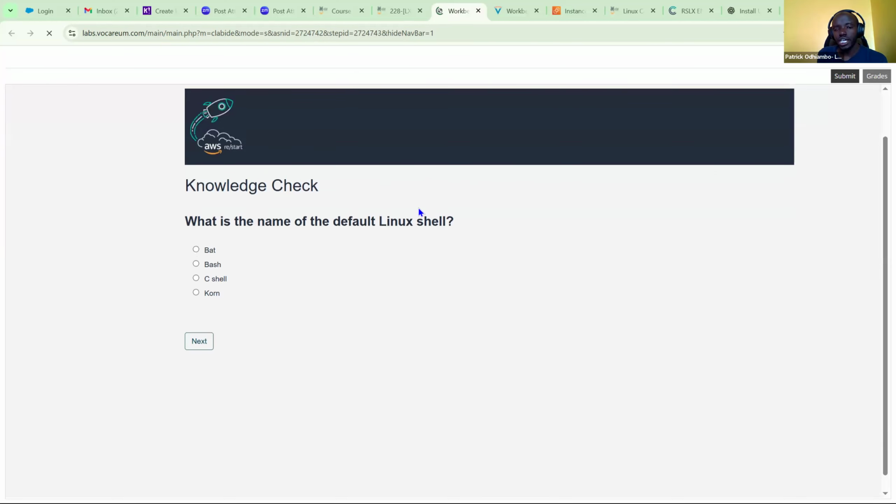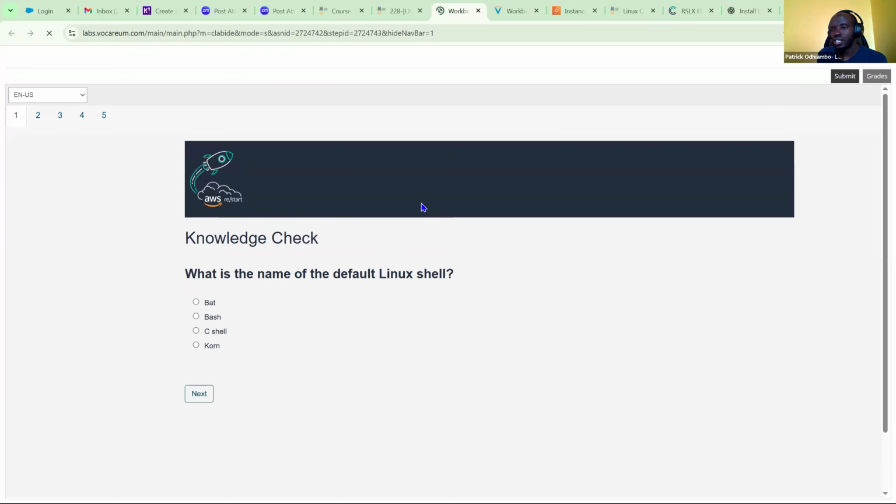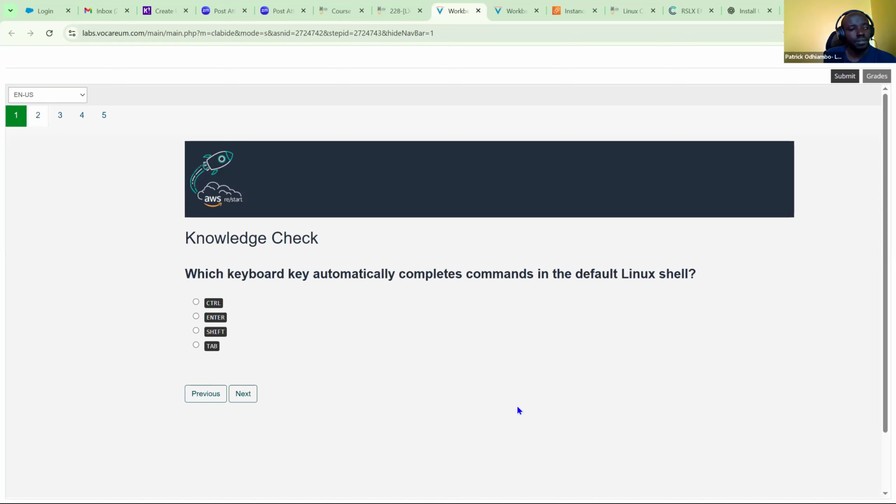Okay, knowledge checks. Number 1, what is the name of the default Linux shell? Unmute or type in the chat, let's participate. Bash. Yes, bash it is.